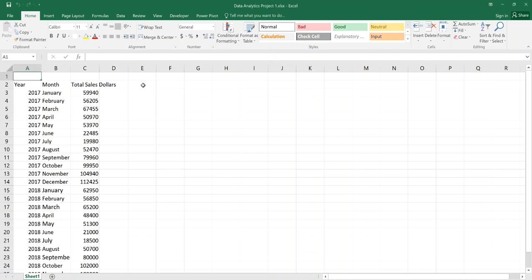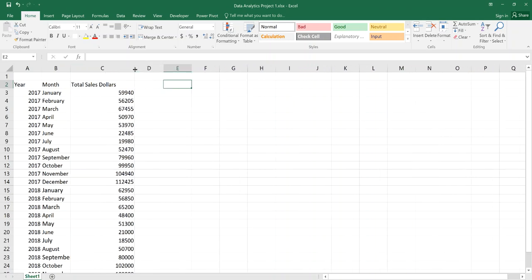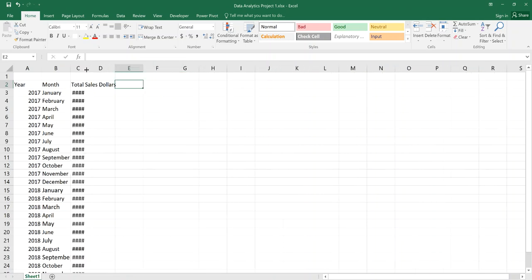This is adjusting columns and rows, and we're going to begin by adjusting the column width first. I'm going to place the mouse pointer between column letters C and D, and when you see the mouse pointer change to the double arrows, you can click and drag to the right. That will increase the column width, and then you can click and drag to the left. That will decrease the column width.